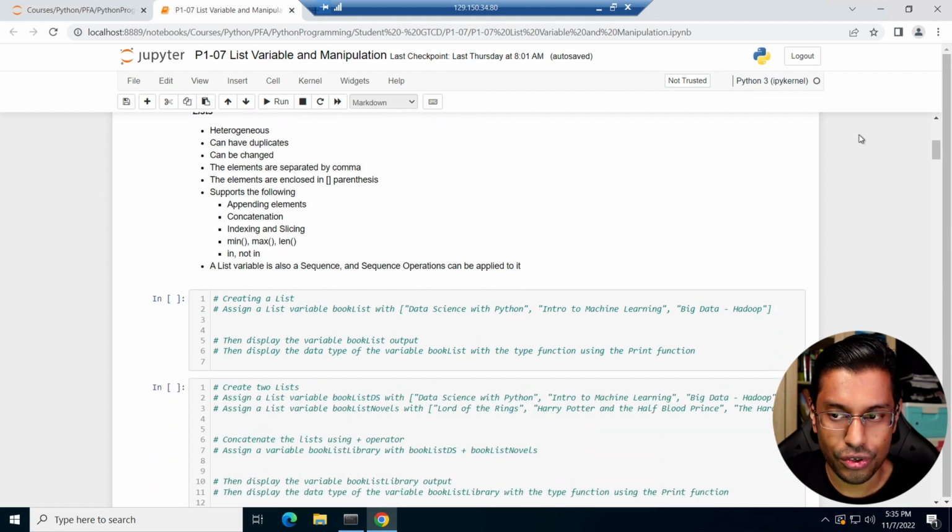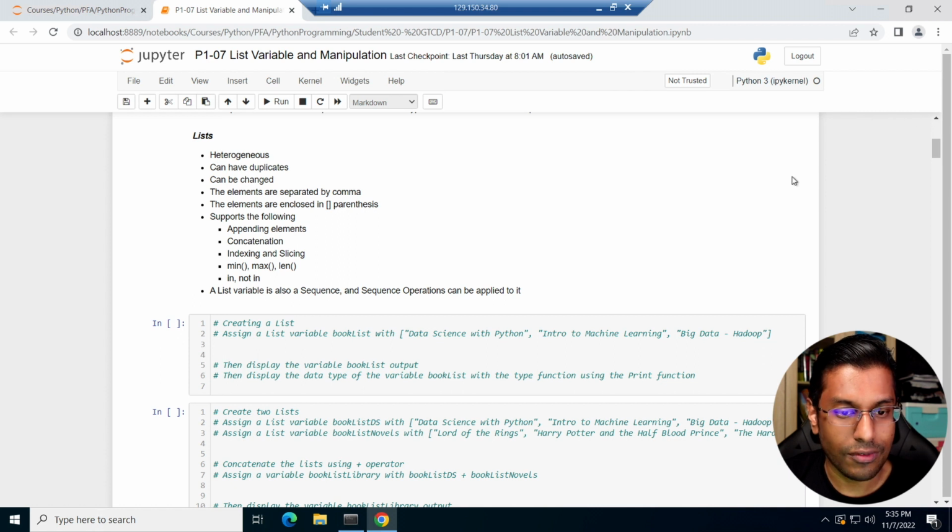A list is heterogeneous, can have duplicates, and can be changed. The elements are separated by a comma. The elements are enclosed in parentheses. It supports appending, concatenation, indexing, and slicing. Minimum, maximum, and length are supported; especially for minimum and maximum, you need all of them to be numerals. In and not in options, as well. A list variable is also a sequence, so sequence operations can also be applied to it. Now let's get right to doing some quick examples.